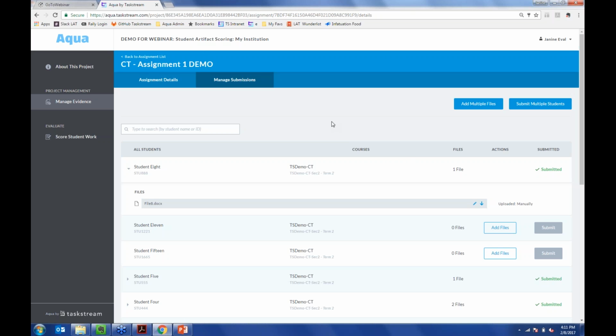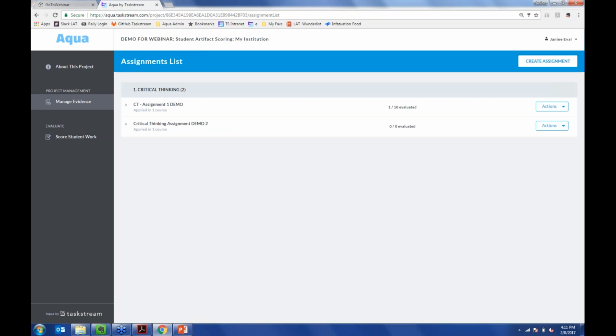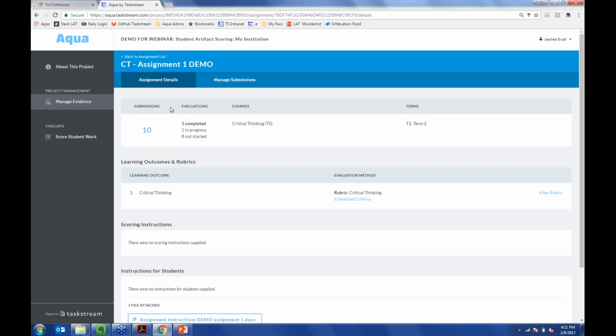Okay, so that is how we upload student work for the assignments. Now we'll go into the scoring experience. You can also, just one other thing to note, see when submissions have been successfully submitted because the number will change on the assignment detail screen.